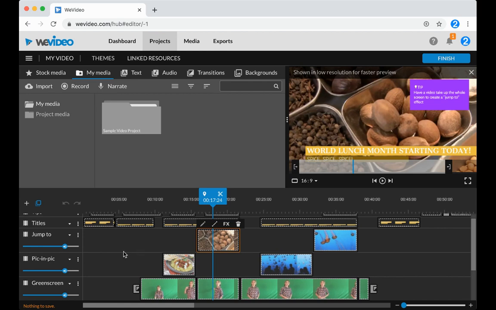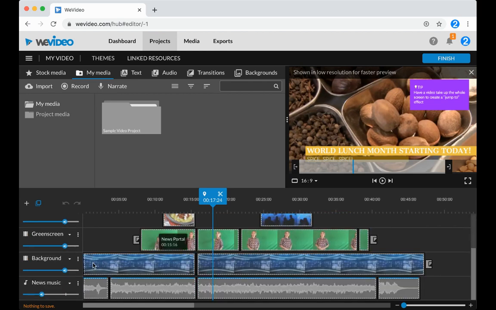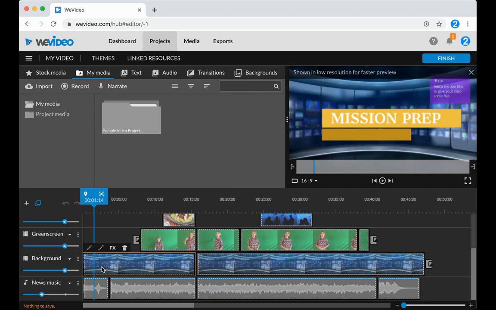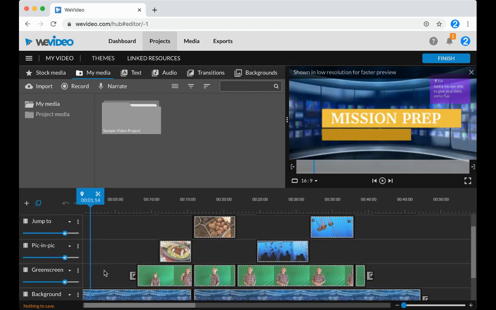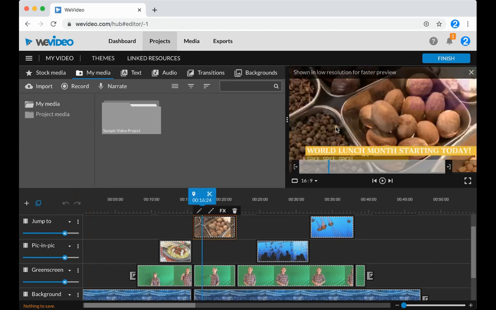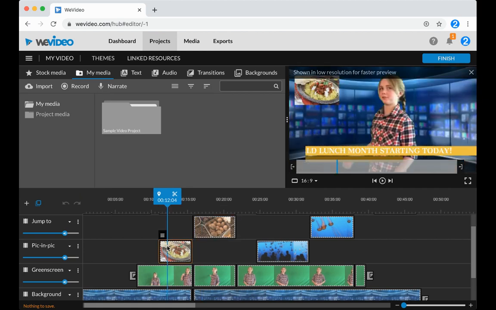And the reason this works is because these tracks layer on each other. And the baseline, right, your background is at the bottom, and each layer sits on top of the layer before it. So that if something takes up the full screen, it will block anything below it. Whereas if you resize it and move it to a corner, you'll be able to see what's underneath.